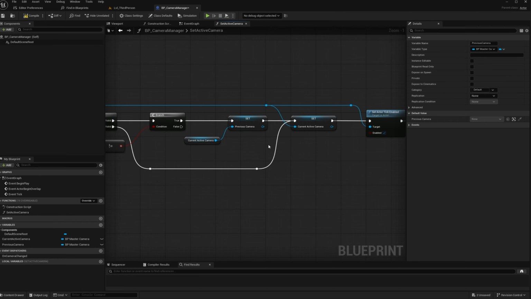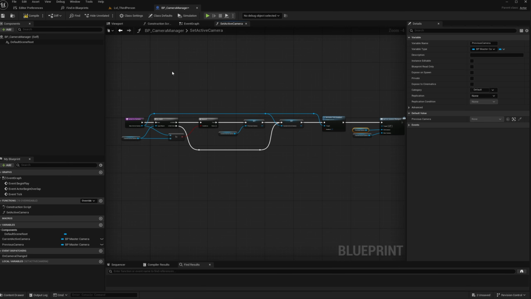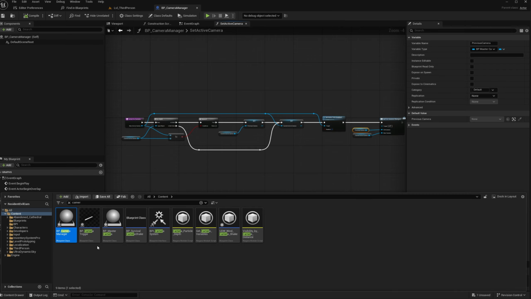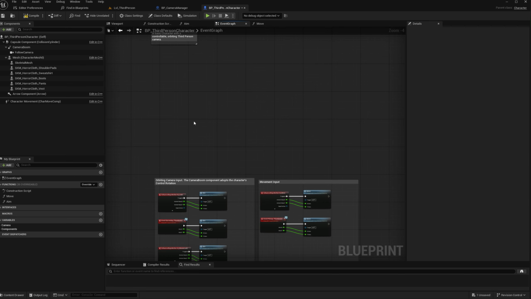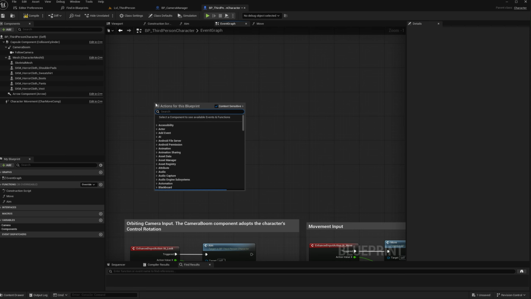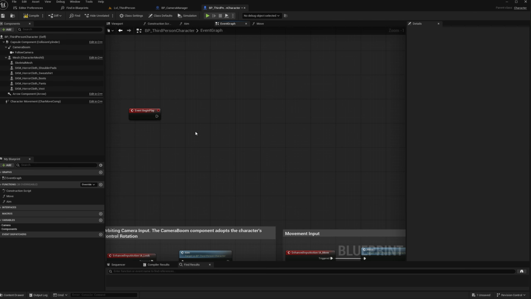And just double checking that our blueprint looks good. So yeah, that's the only change we need for Camera Manager. So compile and save. Then let's navigate back to our third-person character. Let's see our begin play, so we're going to bring that into the graph. So right-click in an empty space in the graph and search begin play. Perfect.